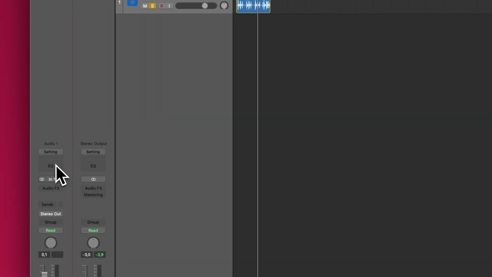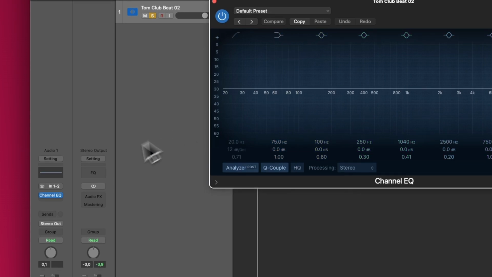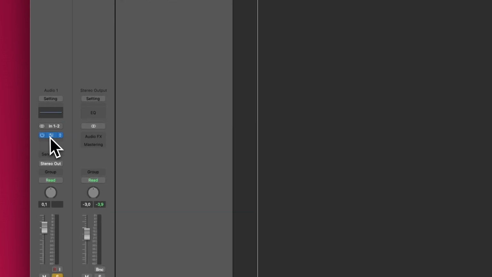The EQ button opens the channel EQ for the selected track. It also shows a small frequency spectrum preview, giving you quick visual feedback of your track's audio signal. The Input button lets you choose the audio input source for the selected track. This is where you assign which microphone, instrument, or interface input Logic Pro should record from.